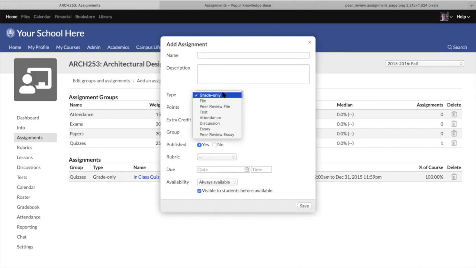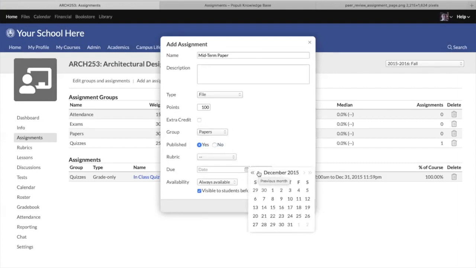Another example, let's do file. And this could be, remember, this is the one where they can upload it. So we'll call this midterm paper. They have to upload it. I annotate it. We'll give this one 100 points. And we'll put this under the group papers. We'll say this is due October 14. Hit save.